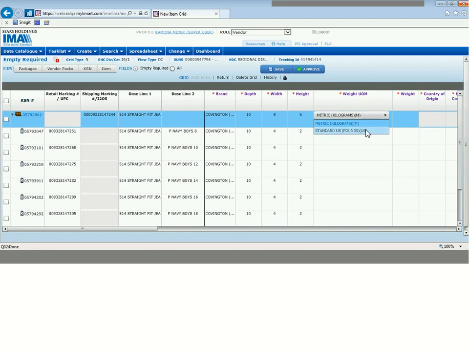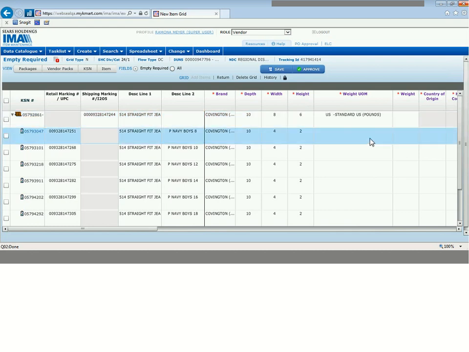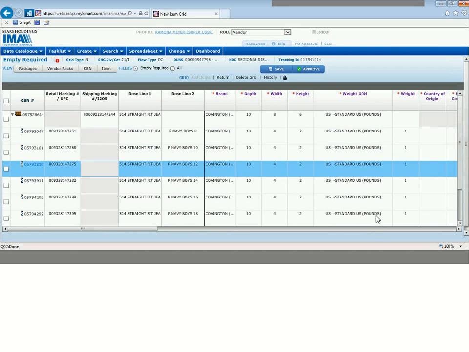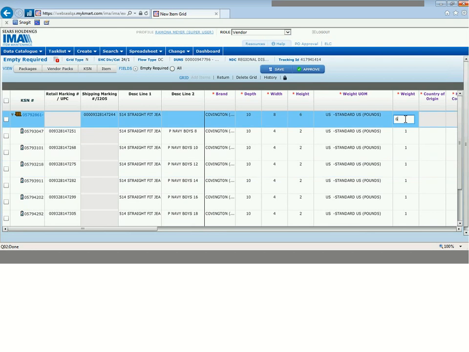So the next field we have is weight unit of measure. Again, most vendors will be using US pounds. And let's say each of these weighs 1 pound. So I know you only see 6 eaches here, and a lot of vendors just want to add up those, and they would put 6 here for the carton weight. But if you remember, we looked at the package configuration, and there's actually a total of 12 in this carton. So 6 would not add up correctly.